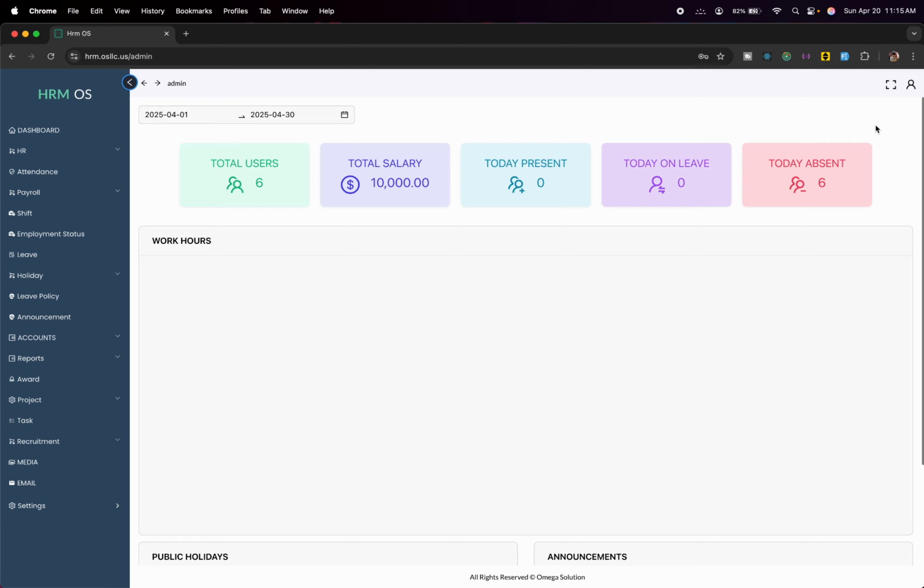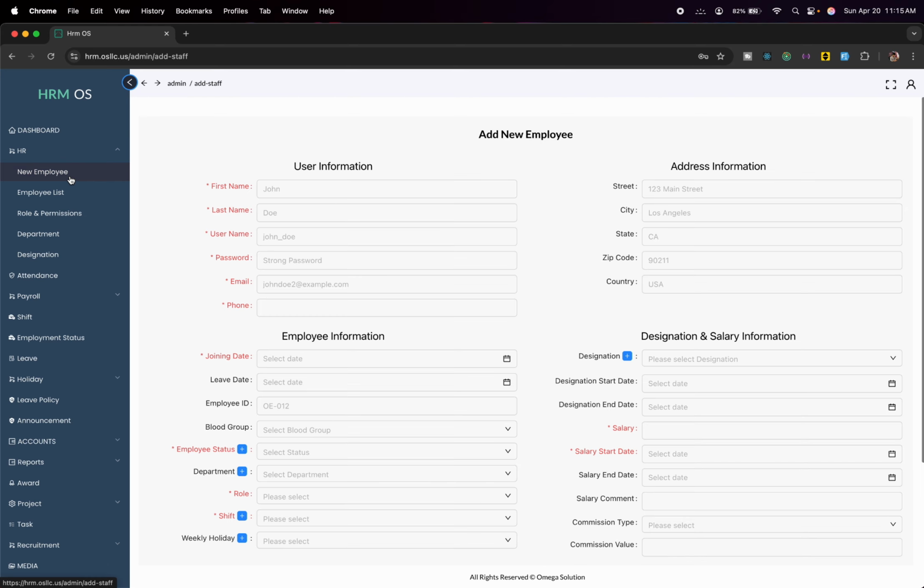So on the right side, you can see a full screen button and the user information and logout button. So that's the landing page. So we can get to the HR section now. In the HR section, you can create a new employee.